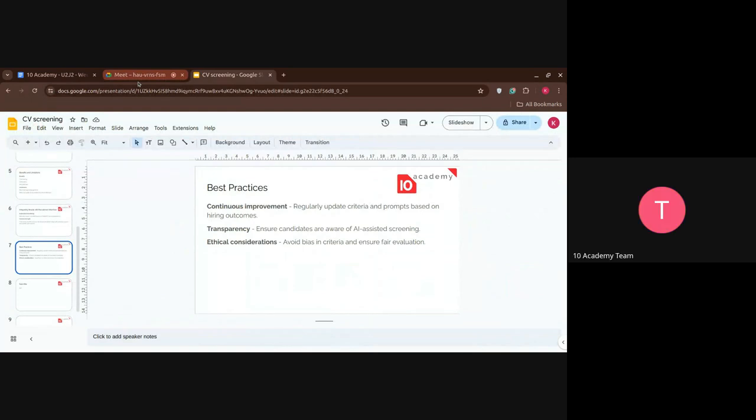The best practices when using AI to screen CVs: the first one is continuous improvement, so do regular updates on the criteria and the prompts based on the hiring outcomes. Transparency: this is just for professional users, but you have to ensure the candidates are aware that AI is assisting in the screening process. This is actually a recommendation in some countries. And ethical consideration involves avoiding bias in creating criteria and ensuring fair evaluation. So this is just the introduction part.